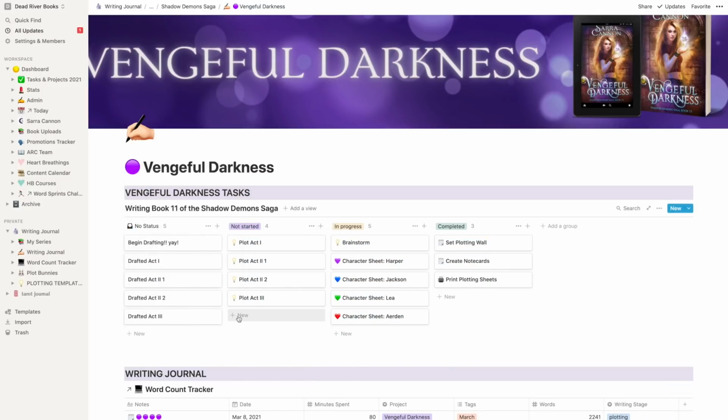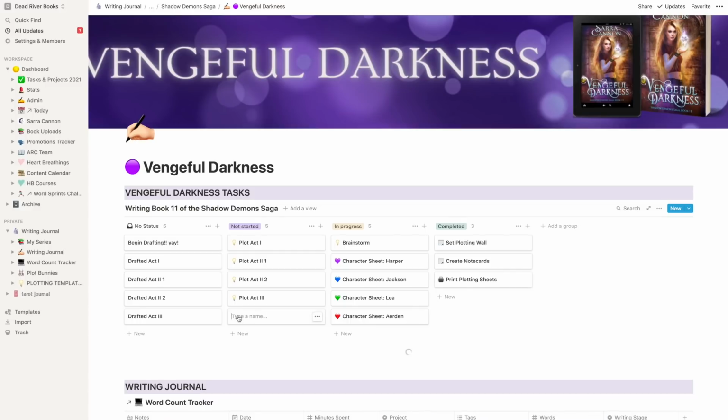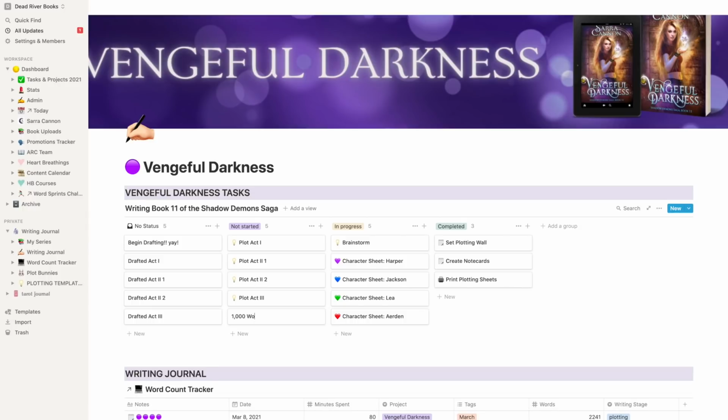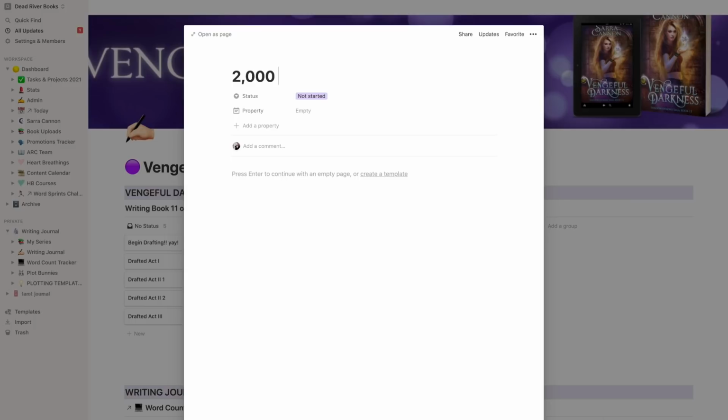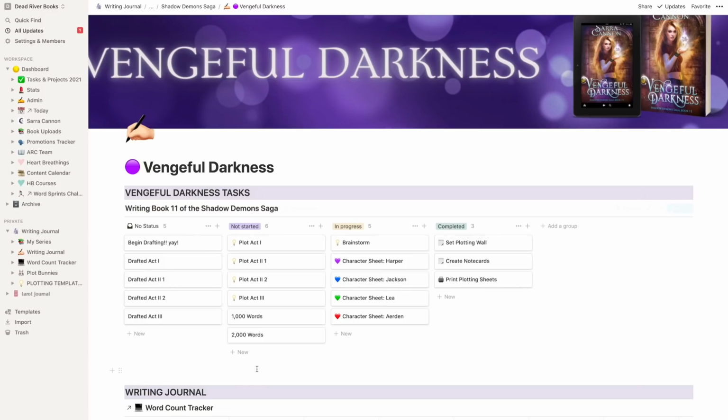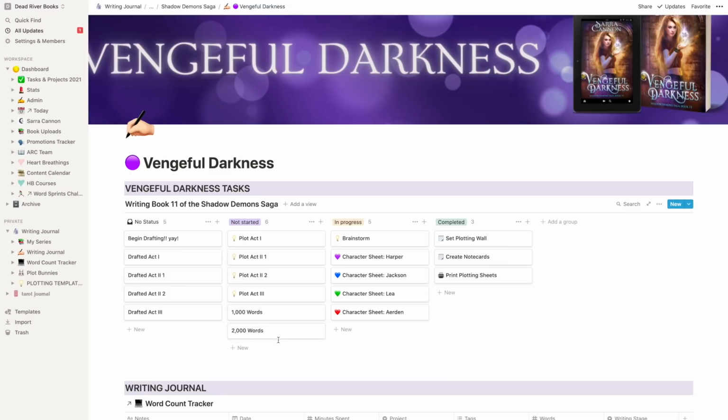Then you create a card. You just click new, and then you create a card that could be pretty much anything. You could even say that you got to 1,000 words and then create one for 2,000 words, and so on, if you wanted to get that granular with your tasks. And then every day when you sit down to work, you can choose what you want to finish. So for example, if I finished Harper's character sheet, I could just drag it over to the completed section. And hopefully within my allotted time frame, all of these things would be moved to complete, and I would feel very proud of myself.